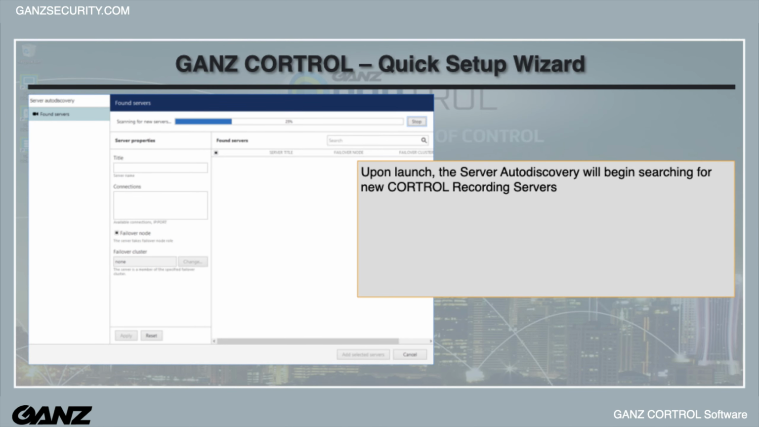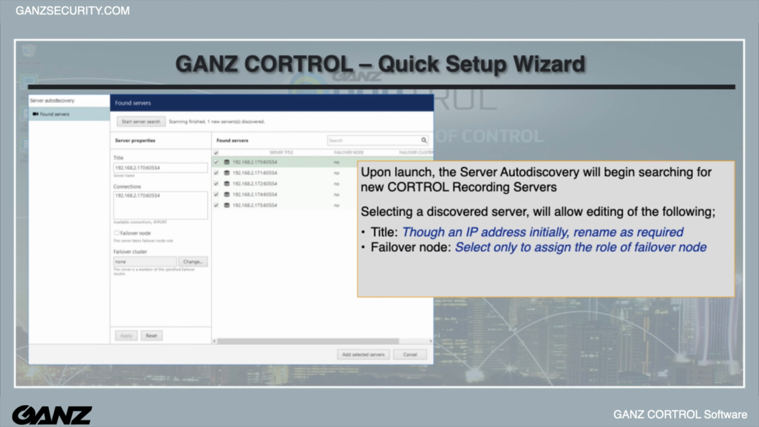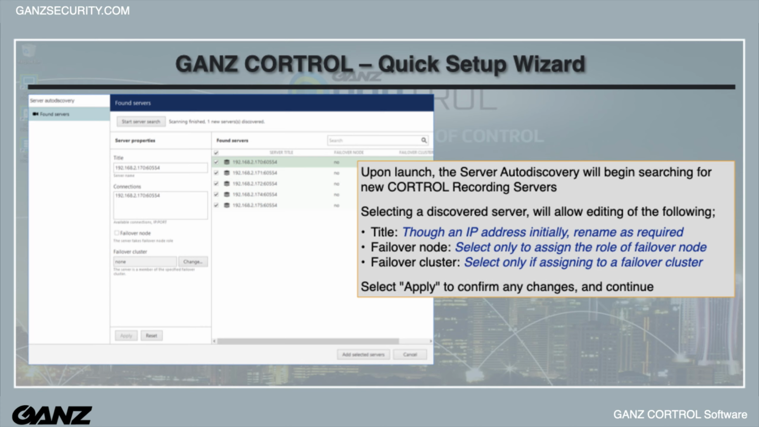Upon launch, the server Auto Discovery will begin searching for new CORTROL recording servers. Selecting a discovered server will allow editing of the following. Title, though an IP address initially, rename as required. Failover node, select only to assign the role of failover node. Failover cluster, select only if assigning to a failover cluster. Select Apply to confirm any changes and continue.